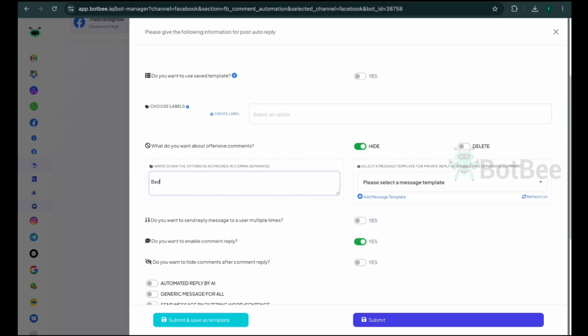Offensive comment filtering. Turn this on to set a list of restricted keywords. If someone leaves a toxic or abusive comment, Bodby can hide or delete it automatically and even slide into their DM with a polite warning.